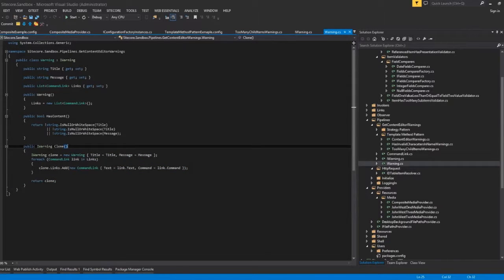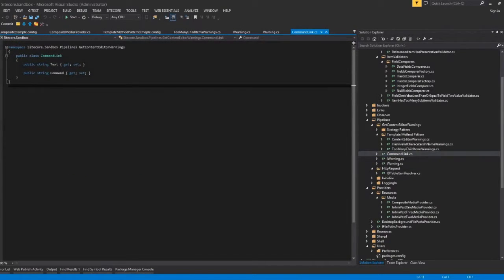And then we have our command link, text, and then the command to run. So this is a shared UI command that you have defined in Sitecore configuration. So this is the link text, and this is what to do when the user clicks on that link.